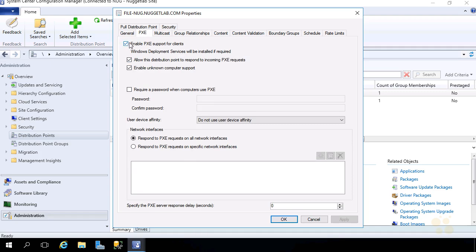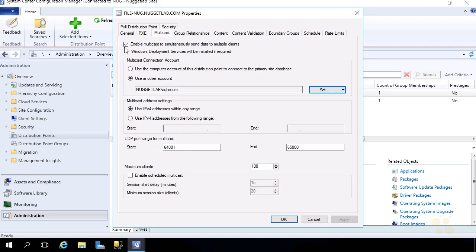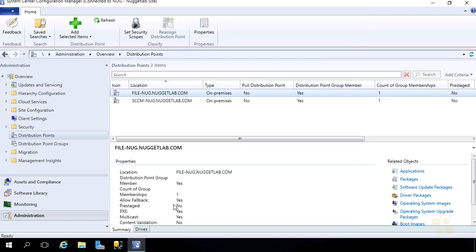Notice here that it is enabled, it's allowed, and we've enabled unknown computer support because those bare metal machines are unknown machines here to Configuration Manager. The only thing I did here was uncheck require a password. One less step we'll need to do here. That will require manual intervention, and we're going to completely automate this whole thing. Also, we have multicast enabled here. We'll be, again, using multicast to stream down a single copy of the operating system to both of those bare metal machines. All right, now we're ready to prepare some images.